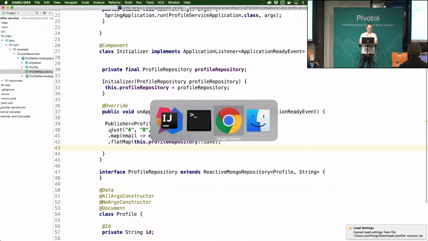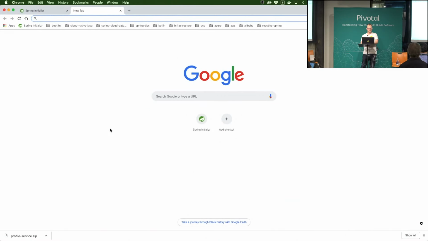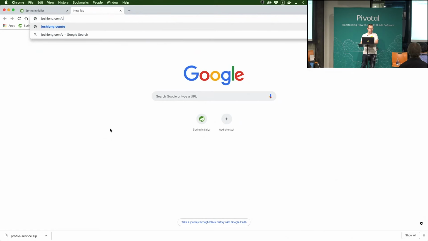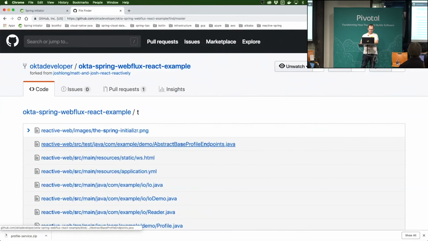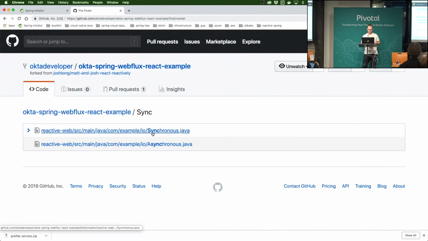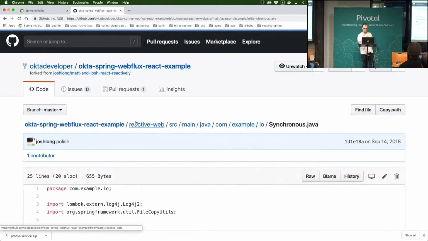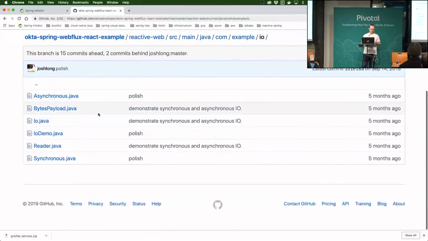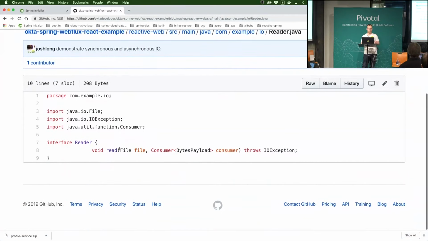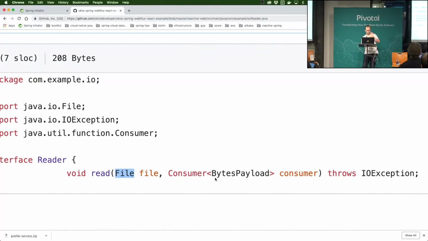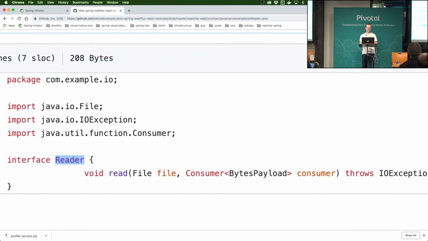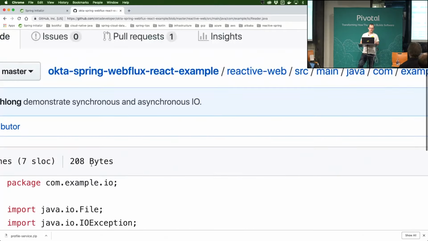And so to make this example as clear as possible, I'm going to show you the most painful code that I can. Okay, so github.com, okta-developer, here we go. So this is my code that Matt foolishly put on the website there. So here's a simple example, okay? Suppose I wanted to build an interface called Reader, wherein I support reading a file. And for each bytes payload wrapper of data, there's a consumer that gets called when there's new data. So I've got two implementations of this very simple interface, one that's synchronous, one that's asynchronous, okay?